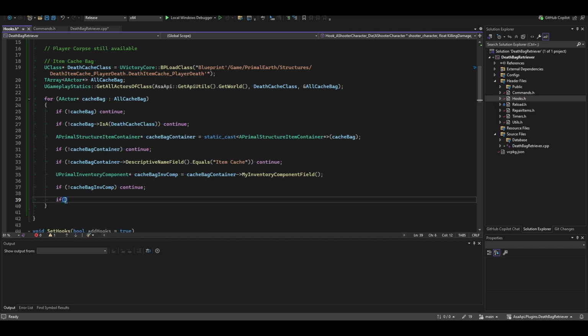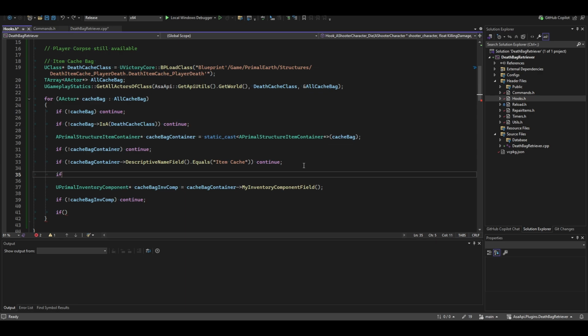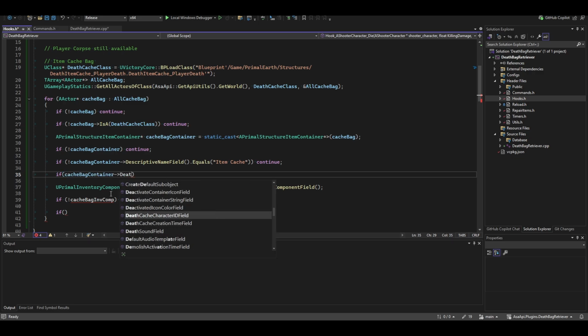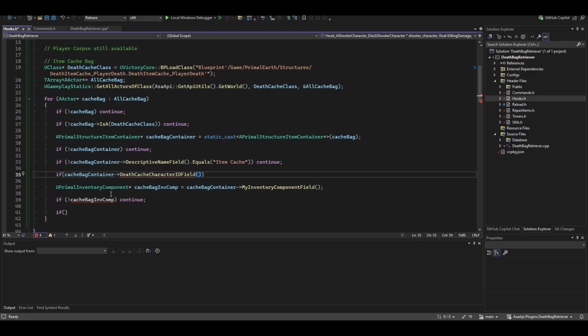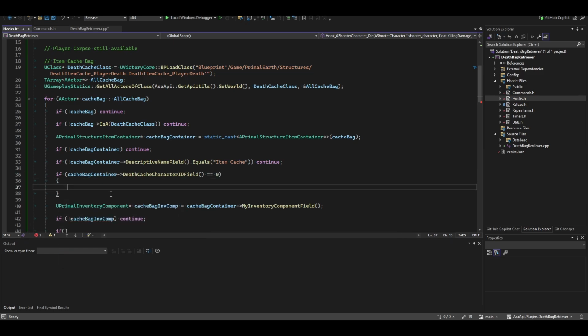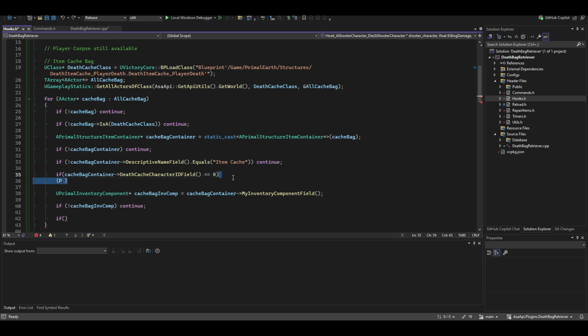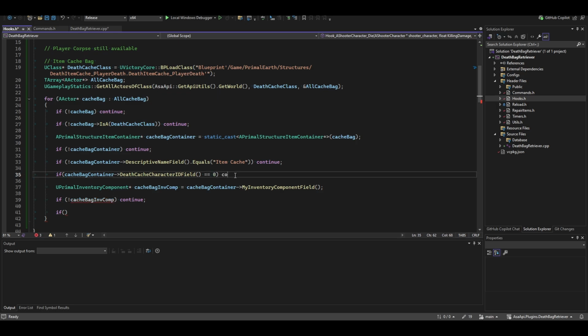Okay, and then if cache... anyway, we can add more here. If... copy paste this one again. I think that cache character ID field, right? Equals to 0, which means it doesn't belong to anyone. I think it's not yours because it should have an ID.